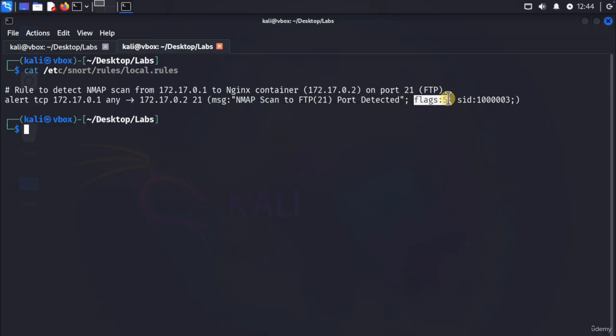and flags:S basically means it's a TCP SYN packet, and then this is the ID. So always remember, for every rule you have to provide this SID, and it has 1 and then 5 zeros, and then you can go 1, 2, 3, 4, and you have to use a unique SID for every rule.